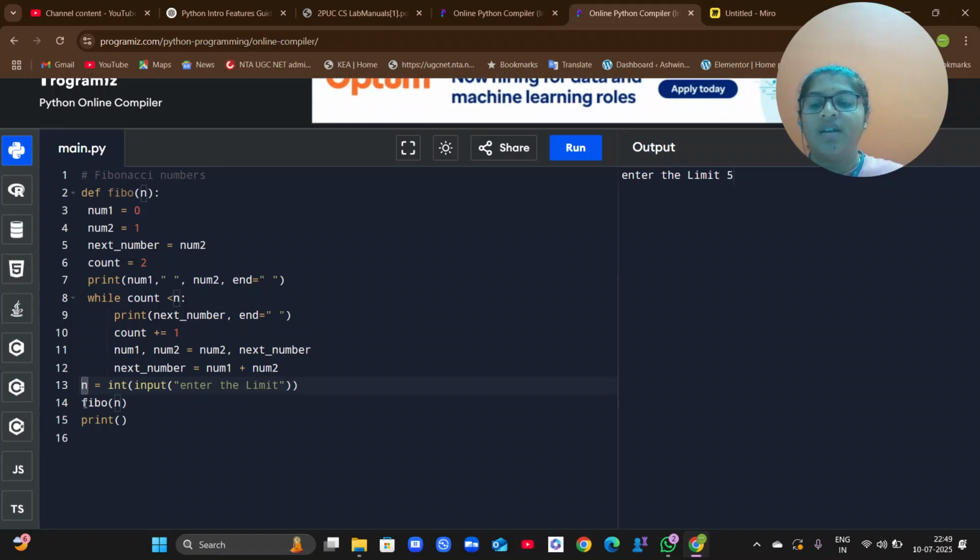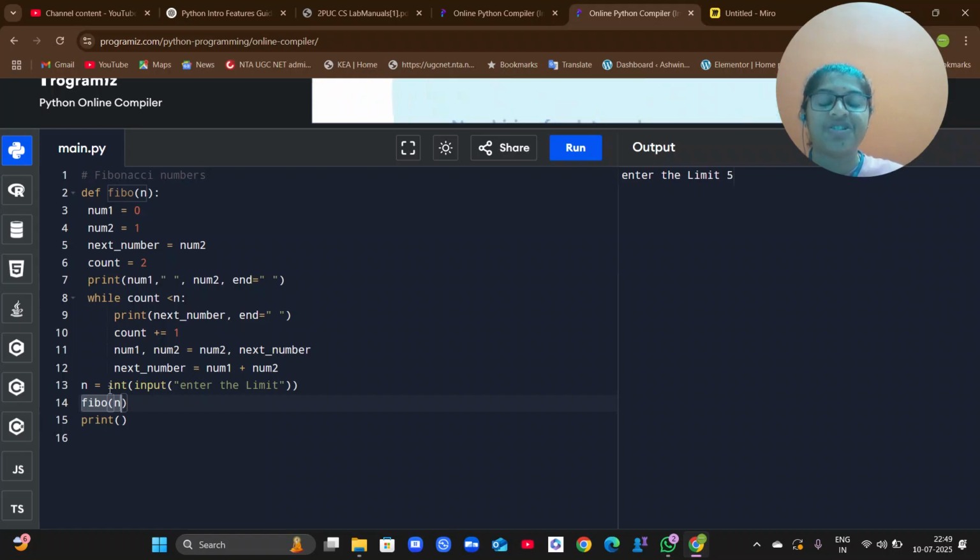Before that, remember the question: write a Python program using functions. They have told us to use functions. So I have taken one function, fib of n. So what is my n? n is 5. Whatever input I have given here has to be given as a parameter here. So Fibonacci of 5 is taken.